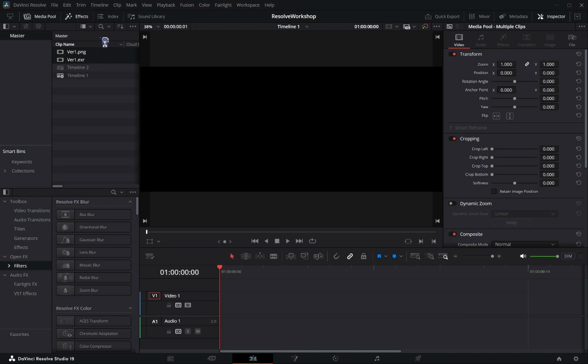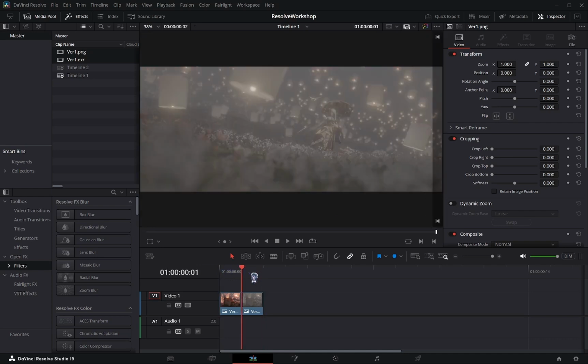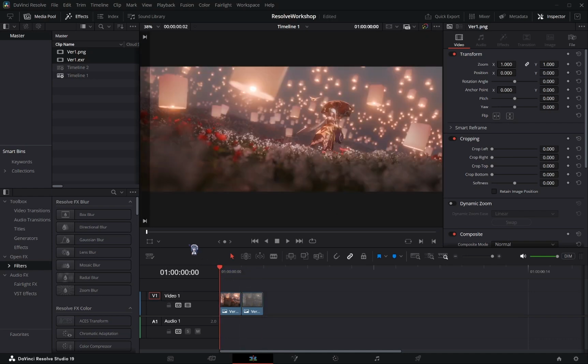Once we have that, just drag the two images onto the timeline. The PNG would look okay, and the EXR would look really weird, but this is okay for now. Does everyone have this step? Who does not have this stuff?